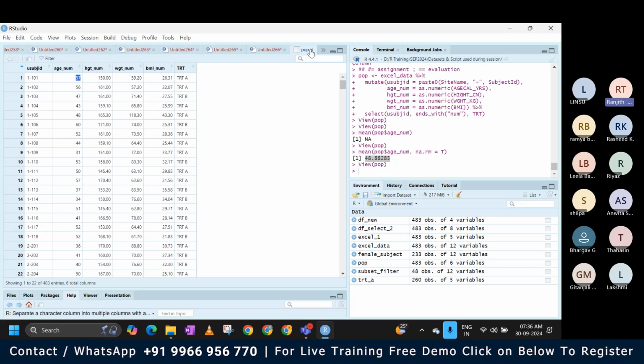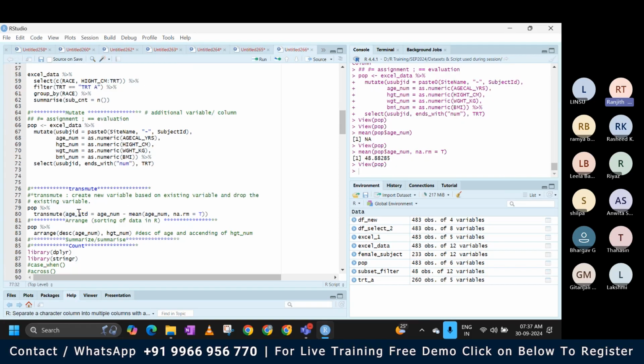But here you can do that in one go. So you'll have to use age underscore std. So this is the new variable I'm creating, right? And here this is the variable that is present in the pop, and this is the mean. So I'm subtracting mean from the original variable. So it will subtract from all 483 observations, right? And it will create altogether a new variable, age underscore std. STD is a notation for standardization.